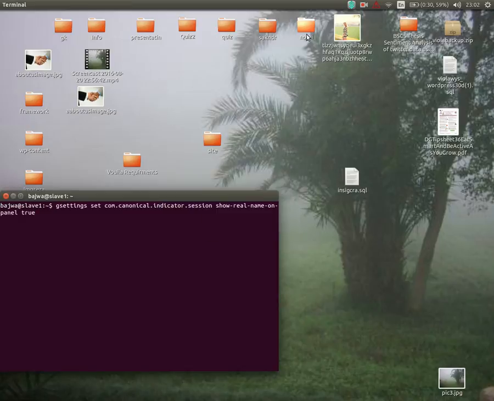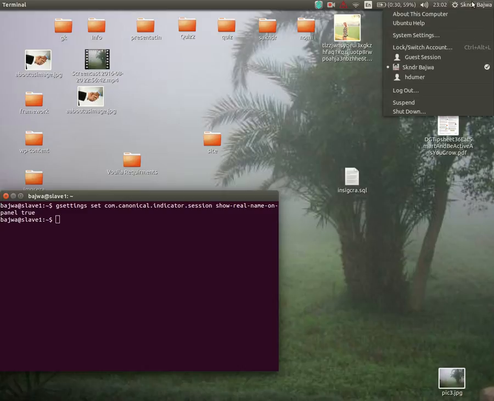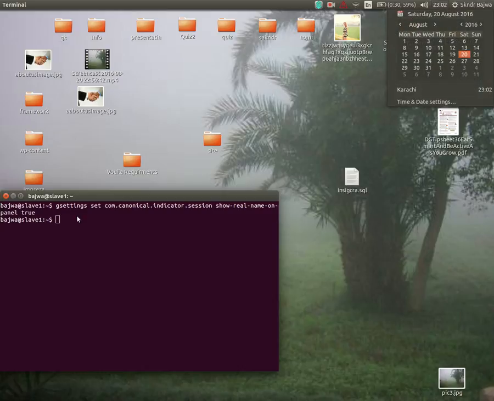Once I hit enter, my username will appear in Ubuntu panel. As you can see, my name is currently displaying in the panel bar. I can also make that username disappear.